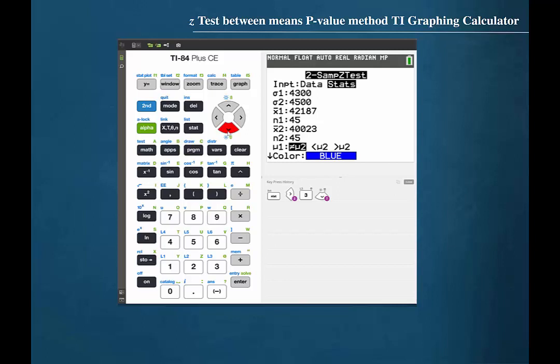In the next line, we will need to accurately specify the orientation of the alternative hypothesis. Since this is a two-tailed test, we will highlight the not equal sign and press Enter. Cursor down to Calculate and press Enter.